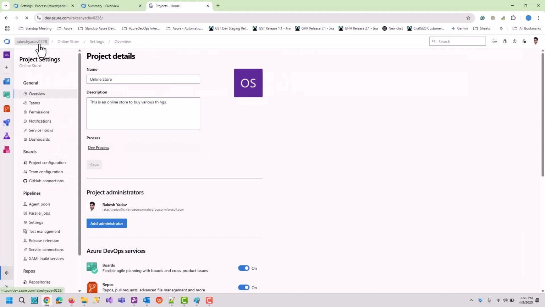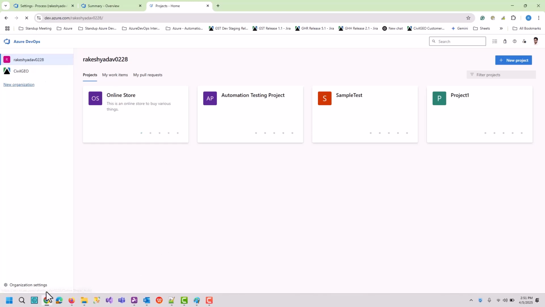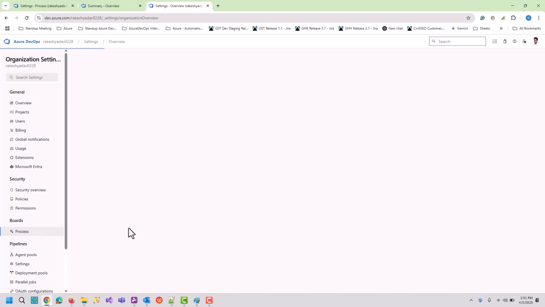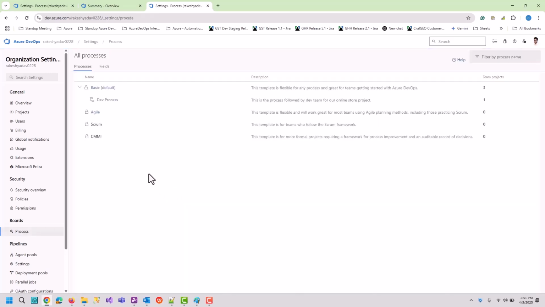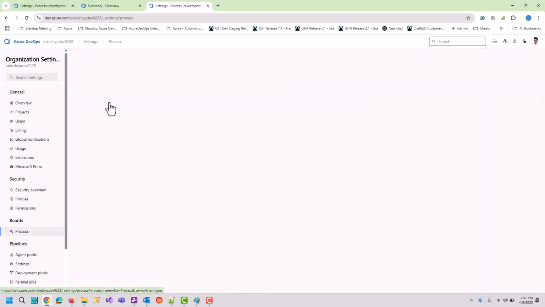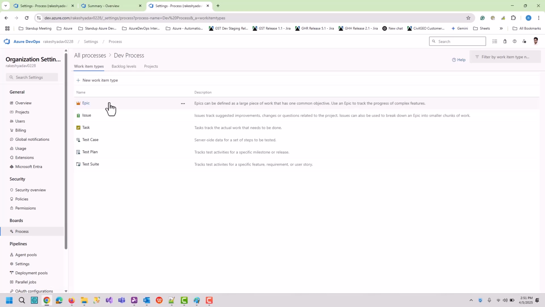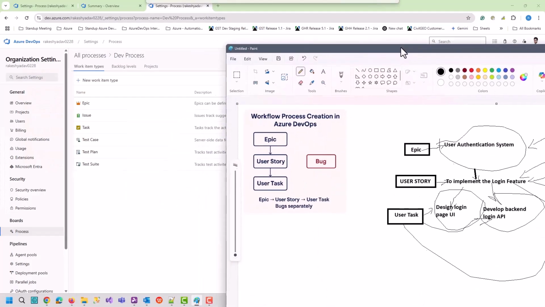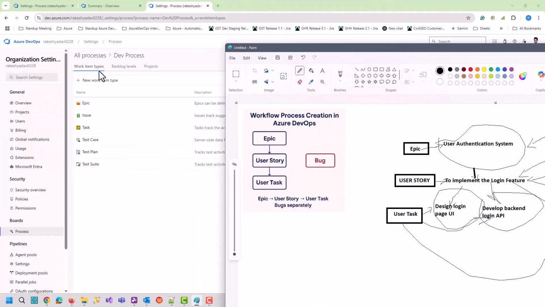For that, you just need to go to the home page of your organization, then click the organization settings button. I will be moving to the process section. In this process section, let's move to the dev process, which we want to customize. As you can see, there is already an epic work item present. Issue we don't want in our organization, so we can leave that.